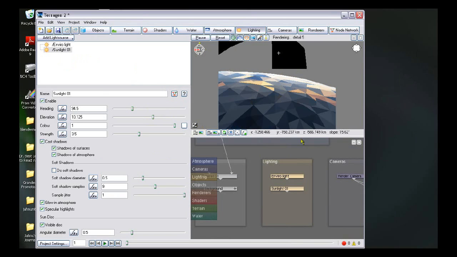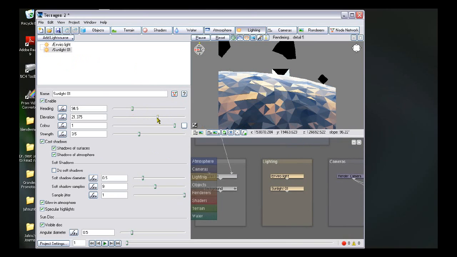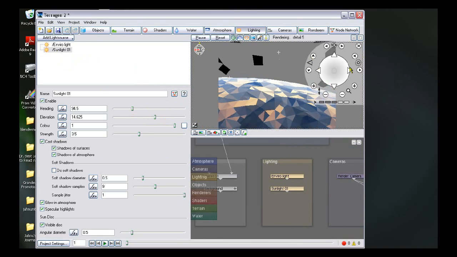And add a lot in shadow. Oops, that's too much. Maybe I've got to bring this camera view up a little bit. Move back a little bit.